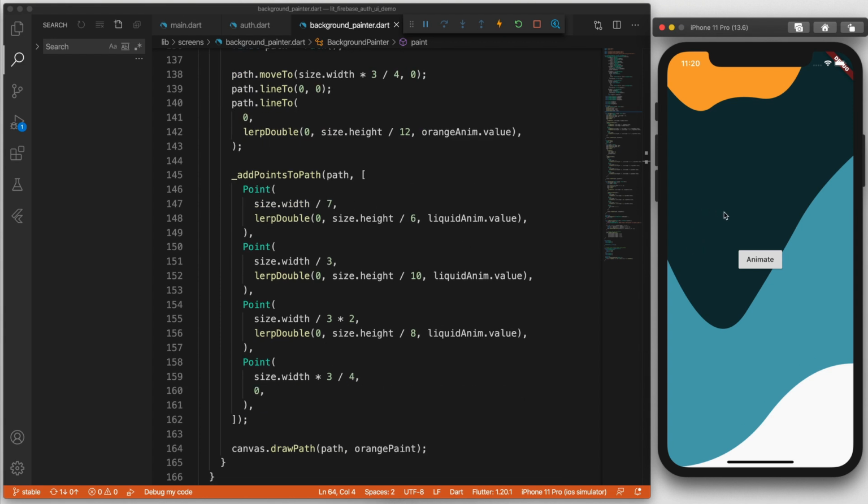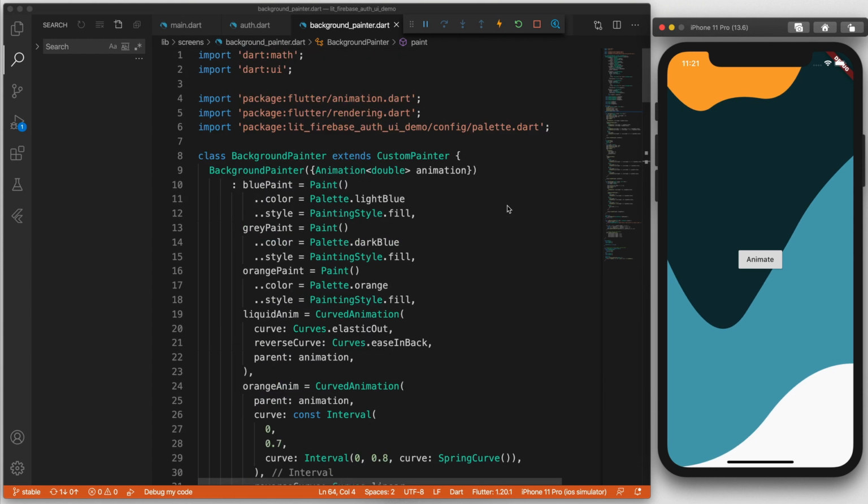The only other thing that is still left to do is to reverse the animation, to go back from this point to the initial point. So that's the difference between the login screen and the sign up screen. And we will do that once we get to that particular part in the UI.